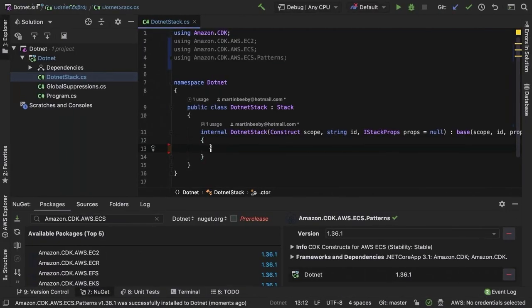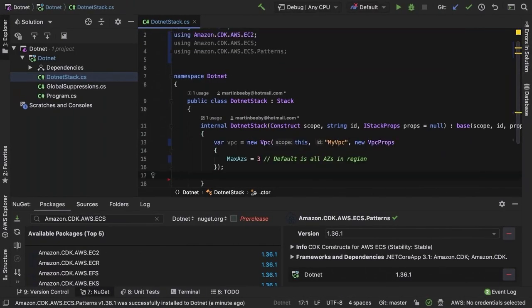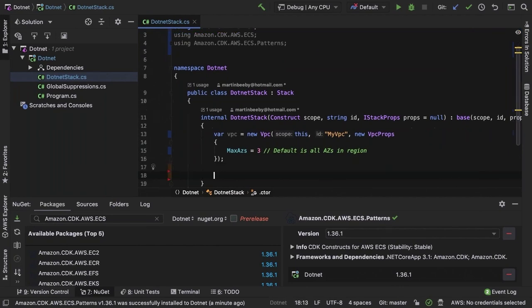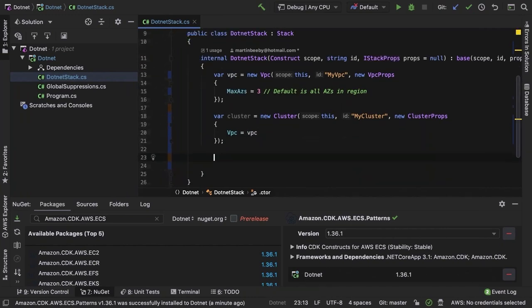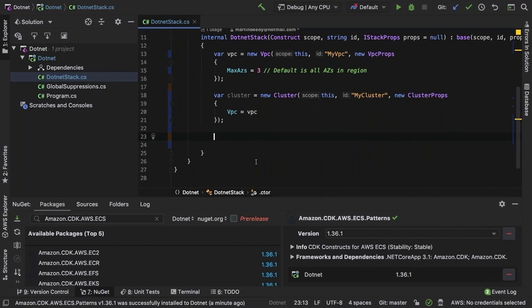A VPC is a virtual private cloud. I'm going to create this space in AWS which spans three availability zones. I won't go into what they are. Think of them as places to put your application. And then I'll create a cluster, which is attached to that VPC. And you see, it's just a couple of lines of C# code that I'm creating.